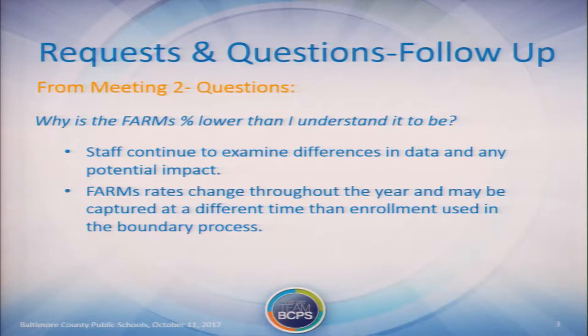Last meeting, there was a question on the FARMS rates and why they were lower than what you were expecting. And basically, we're still looking into this, but generally, FARMS rates change throughout the year, and it's about when those rates are captured in our information.